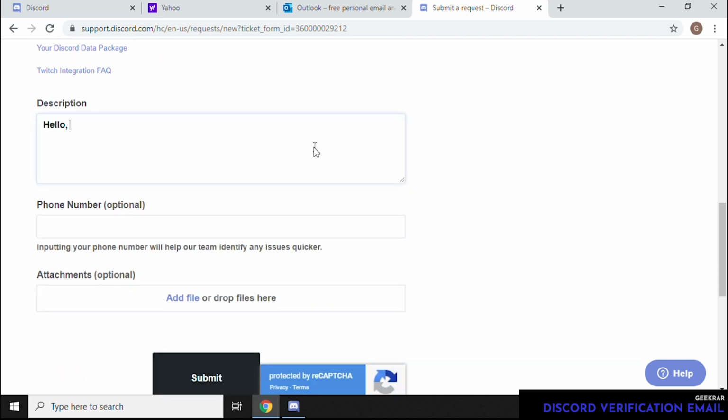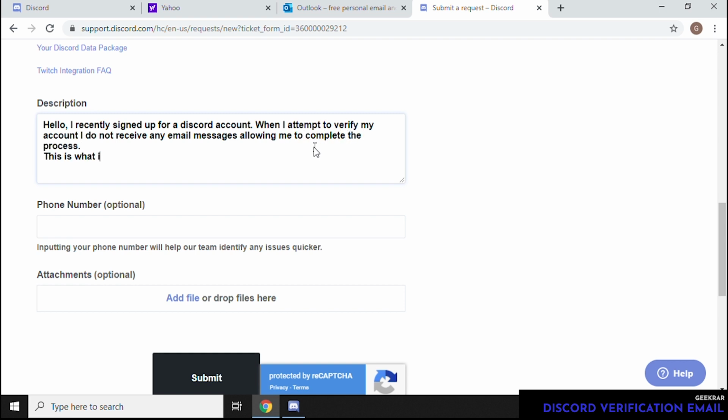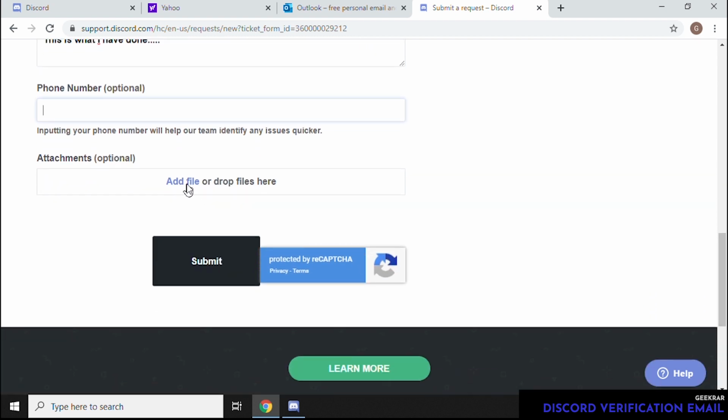So in the description, you can just type in a quick little message here describing your situation. And we're going to type in, hello, I recently signed up for a Discord account. When I attempt to verify my account, I do not receive any email messages allowing me to complete the process. This is what I have done. So you can just list out the steps that we have followed. You can also add a screenshot in here. You can enter in your phone number and click on submit.